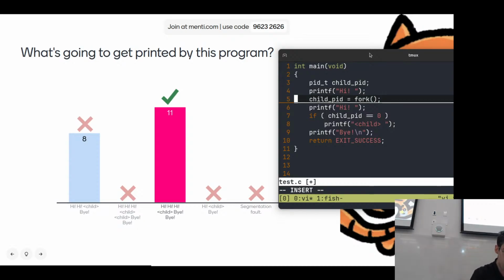On line 5 is where we're doing the whole duplication of processes thing. So we're separating into two processes at this point. The printf high on line 6 here is going to get printed twice. Once by the main parent process, and then again by the child process. Both of them are returning from our fork here. They've got different values in that child PID variable.